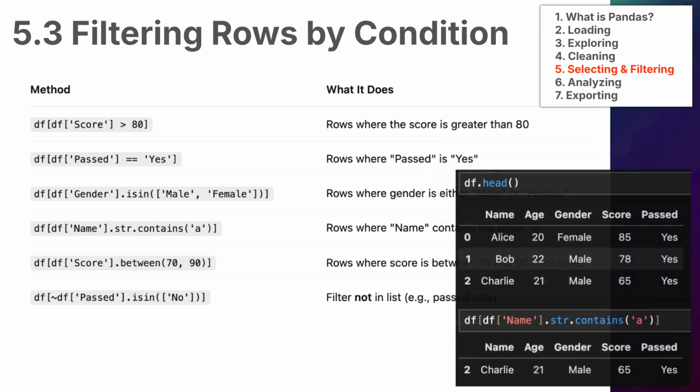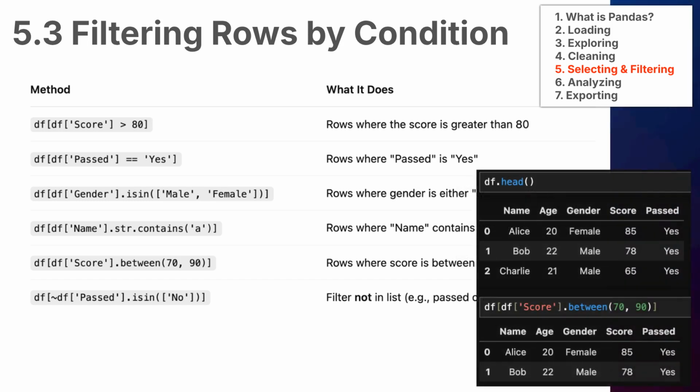Next, string contains. This example means if a student's name has the letter A in it, the row will be included. You can use this when you're filtering based on text content, and you want to do simple keyword searches. Next, between. This example only shows students whose scores are in that range.